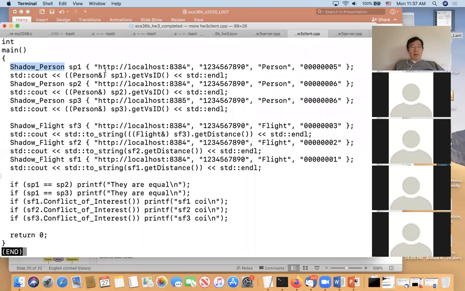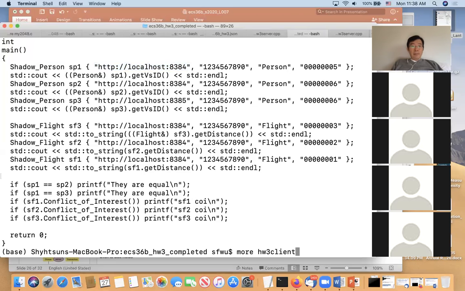But this URL matters, because this URL tells me where I get this object. Number one, if this is a shadow person and any of my virtual functions get called, I need to get help from somewhere else. And I need to use this URL to allow me to go somewhere else. And how do I do that? If you remember, this is a person, I'm going to show you shadow person.